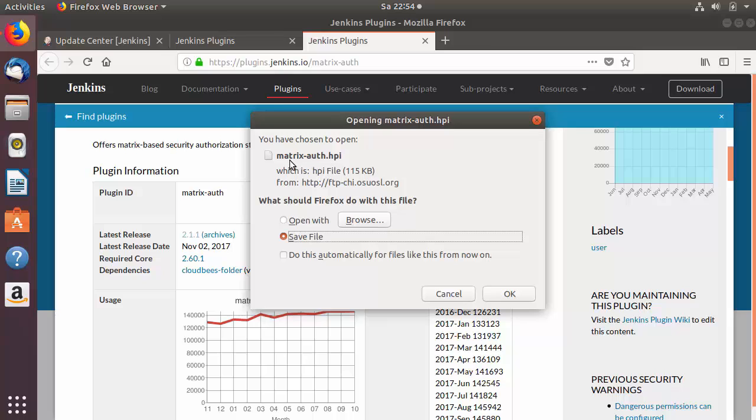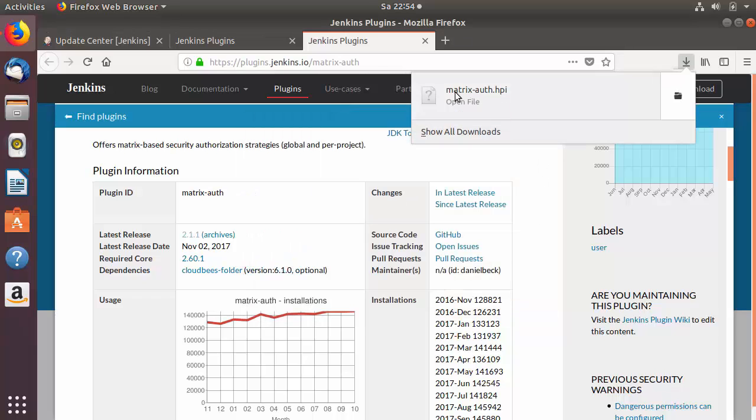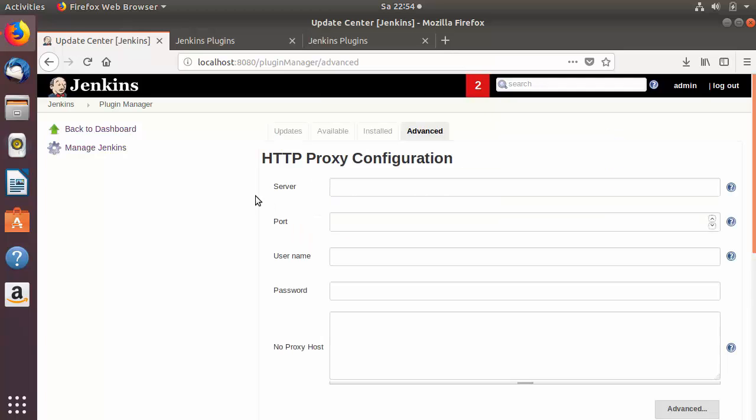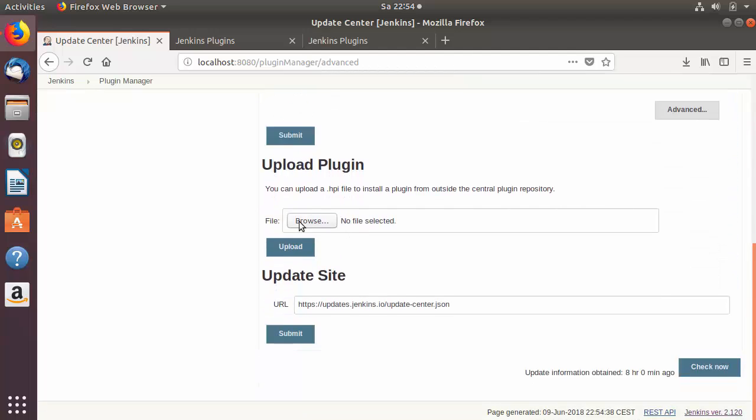This plugin is called matrix auth. The .hpi file is the plugin, right? So we are going to save this plugin, and once this HPI file is downloaded, we will go to Jenkins, and you will be able to see this advanced tab here. In the advanced tab, when you scroll down a little, you will see this option which says upload plugin. Click on the browse button, select your HPI file, and upload it. In this way you will be able to install that plugin also.